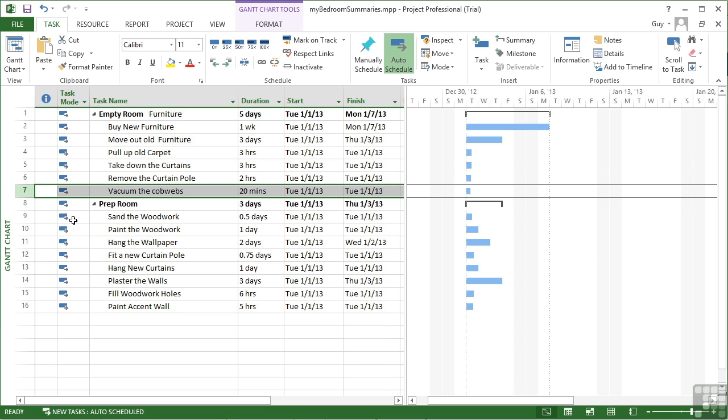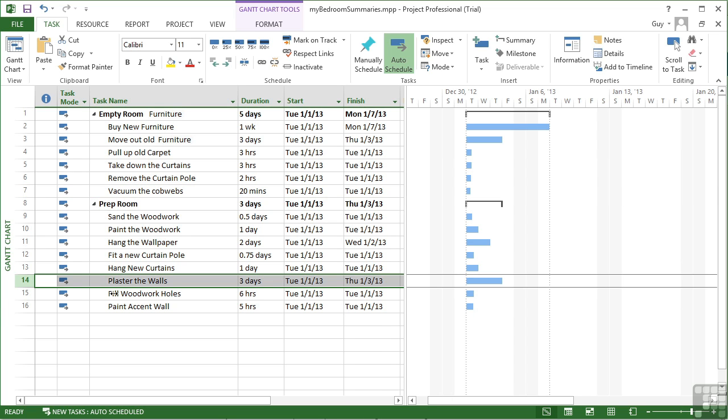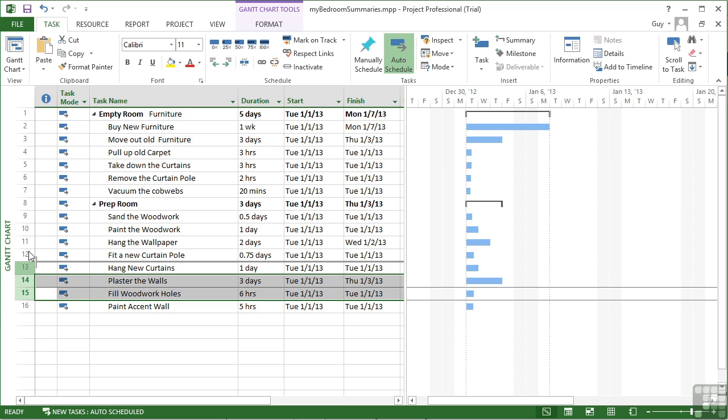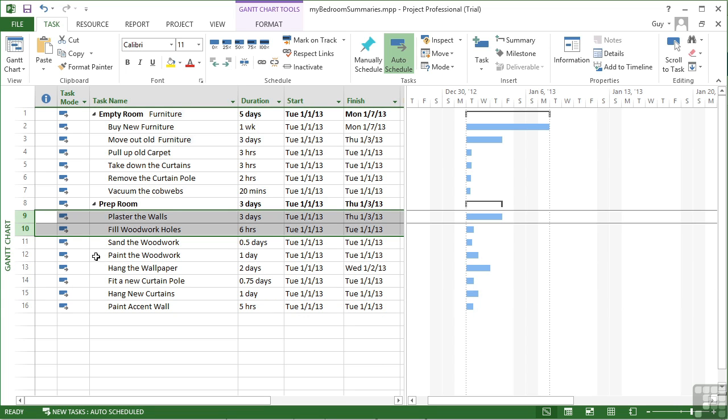The same with the prep room. Sand the woodwork, paint the woodwork, hang the wallpaper. Fit a new curtain pole, hang new curtains, plaster the walls. Well, that really needs doing before any of this. So we take that task there, and fill woodwork holes really needs doing. So let's take both of those, so we can select both tasks and grab and move them. So you don't need to move them one at a time. And both those tasks can drop to the beginning of the prep room.